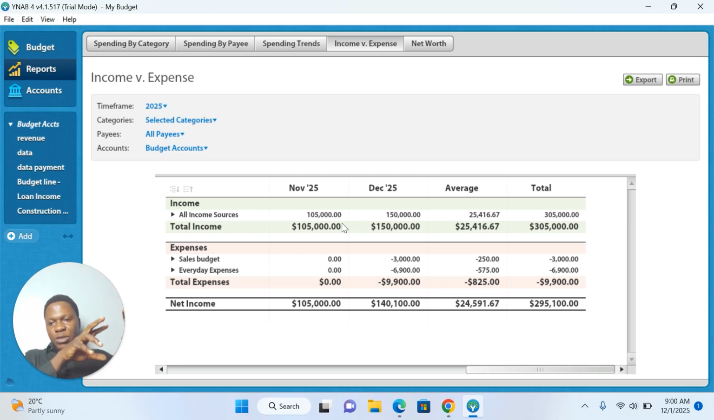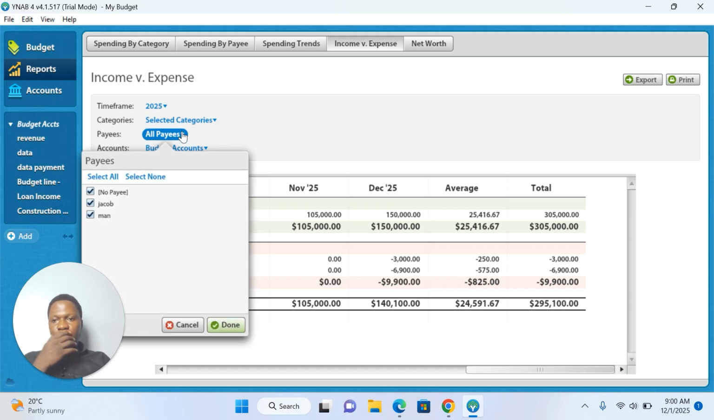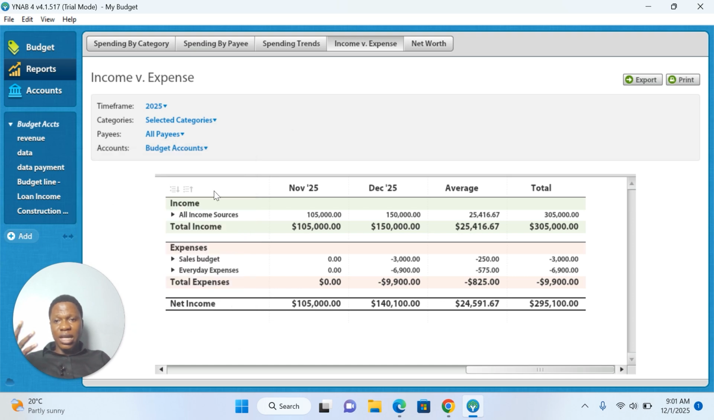Each of these expenses are in different expense categories. Of course you can also choose the payee, in terms of the number of people you have put, the name you have there that you expect to pay those budget lines. So I've inputted Jacob, man, and if I want to see only Jacob, I'll just deselect man. If I want to see only man, I will deselect Jacob. But if I don't want to see anything, I just do not select anything.